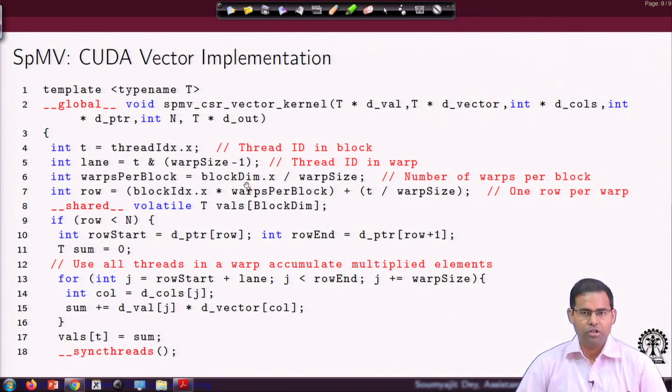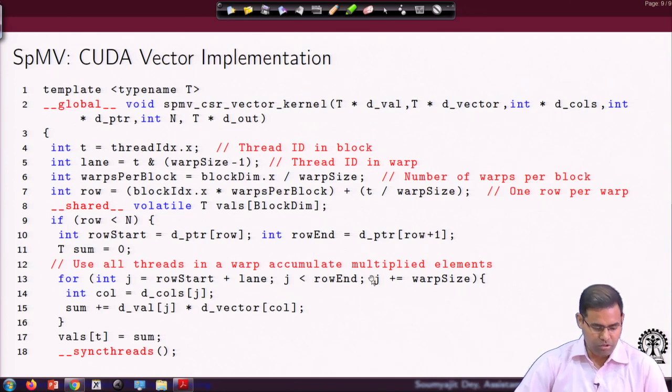This transformation is required because every thread is not working for each row. A set of threads inside the warp are going to work for a row. So, for every thread, by doing this calculation I am figuring out which row it is going to work for, and then I am going to figure out from which point to which point I am going to load data. Once that is done, use all the threads in a warp to accumulate the multiplied elements. That is what I am going to do, right.